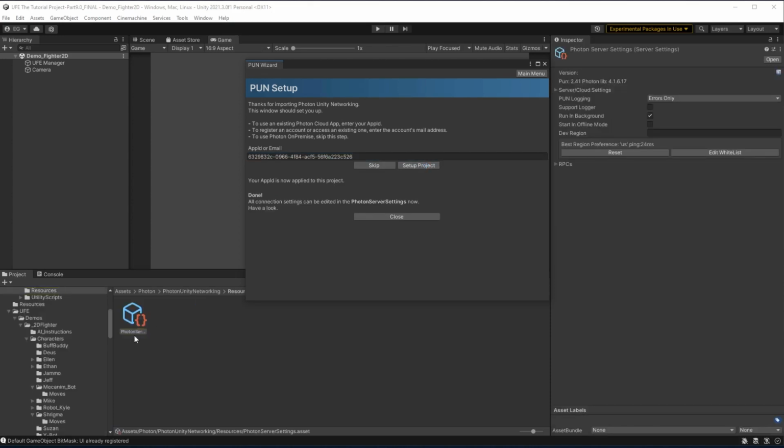After that, it will highlight the Photon Server Settings file for you. And here's where you can make edits, like changing what regions your game is allowed to connect to. By default, leaving Dev Region blank will allow your game to connect through any Photon server, regardless of region. Now Photon is connected to Unity. Next, we just have to connect UFE to Photon.